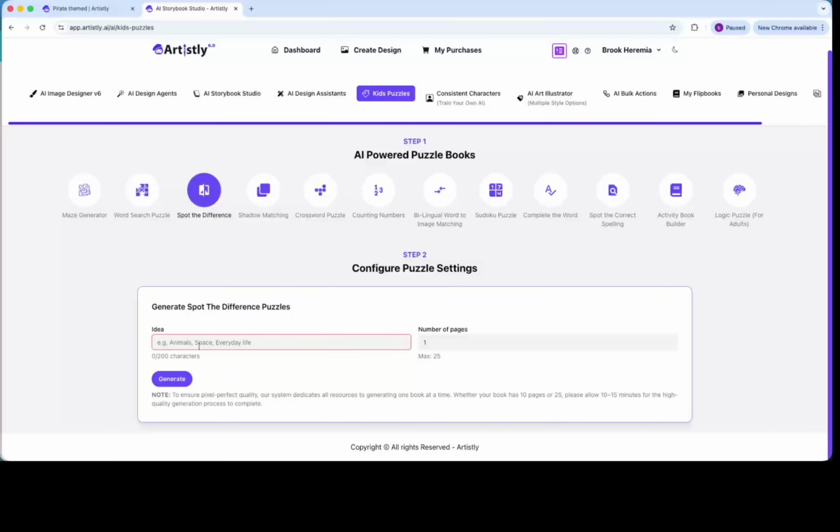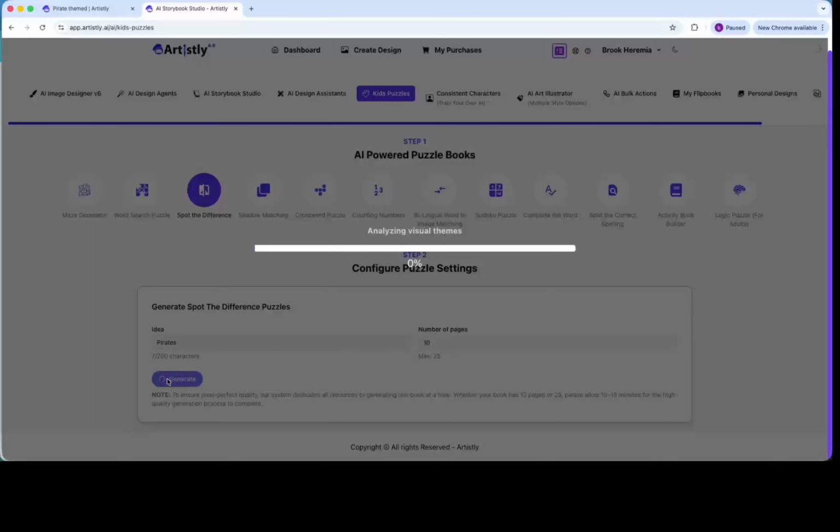And you can just type in the idea that you would like to generate. So I've got some examples here like animals, space, everyday life. The one that we're going to be doing is pirates. And as you can see, you can do up to 25 at a time. I'm just going to do 10 just to give you an idea of how this actually works. And then we are going to select generate.